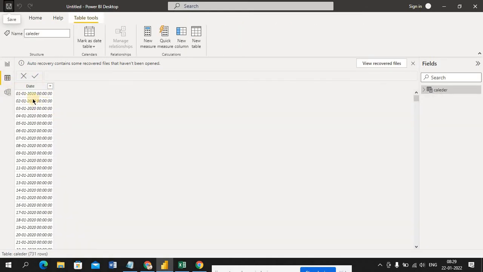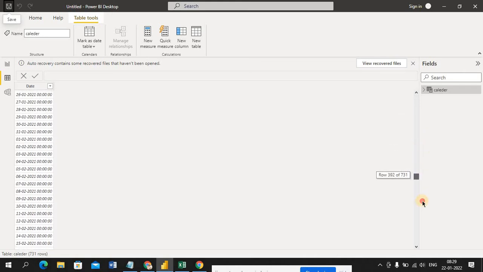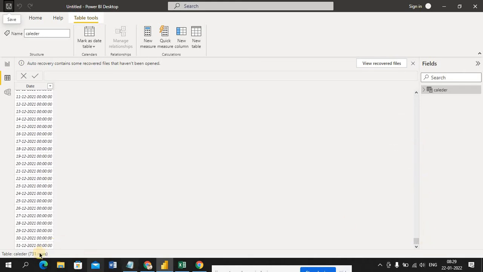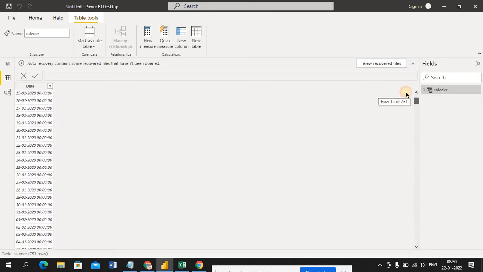See here. So 2022 can just drag and drop, 31st 12 2021. Okay, it's created. Okay, the calendar is created here. So I have only one date, right? I have only one date now.